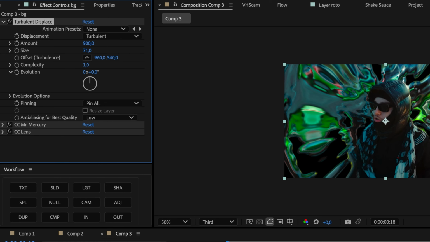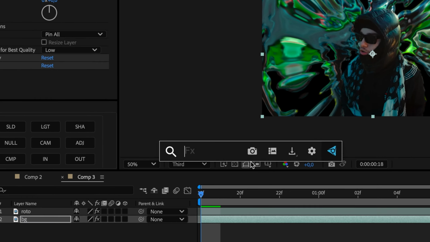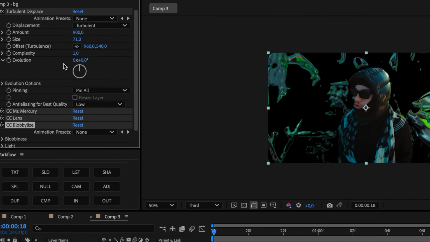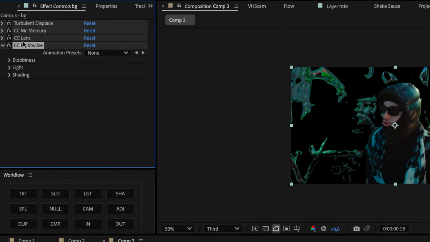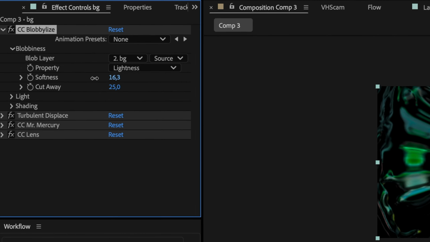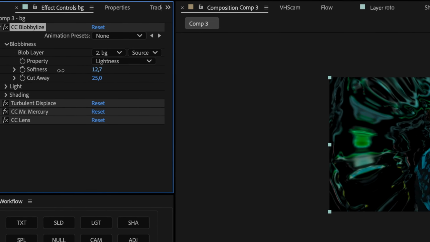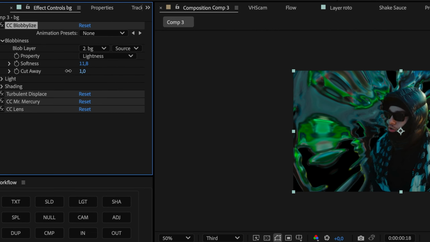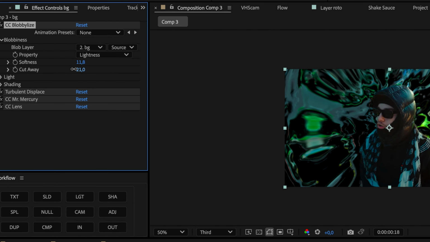That looks pretty cool. And now what we're going to do is throw in a CC Blobbylize, and we're going to put that on top of everything just like that. And we're going to play around with the softness. We're just going to bring that down a bit and bring down the cutaway to something like 22.